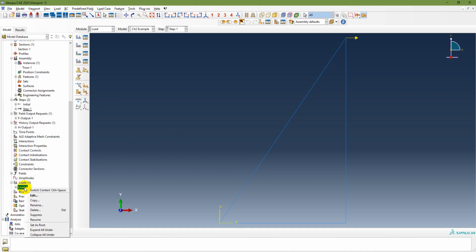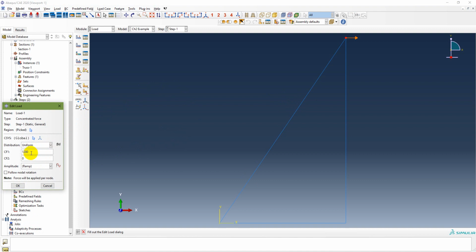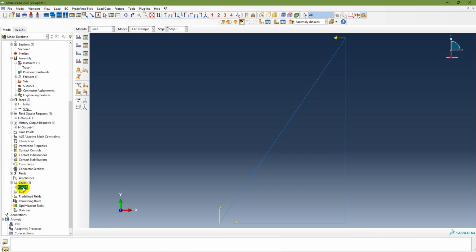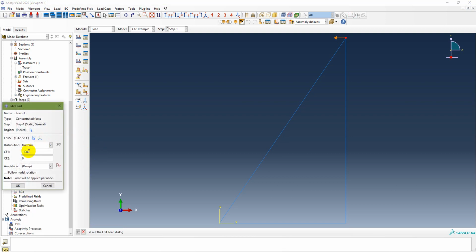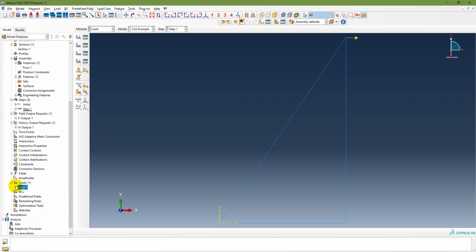If I need to edit that one, I can edit it. If I want to reverse the direction, I enter minus 1200, and the direction is reversed. And then I can change its location as well.